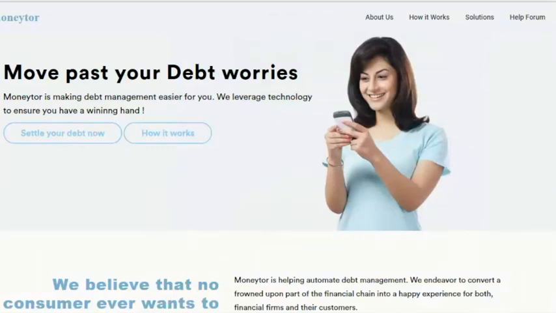Welcome to Moneytor. We provide a solution to digitize and automate the operations of debt management. Moneytor's philosophy is to focus on two things: process automation and decision-making automation.